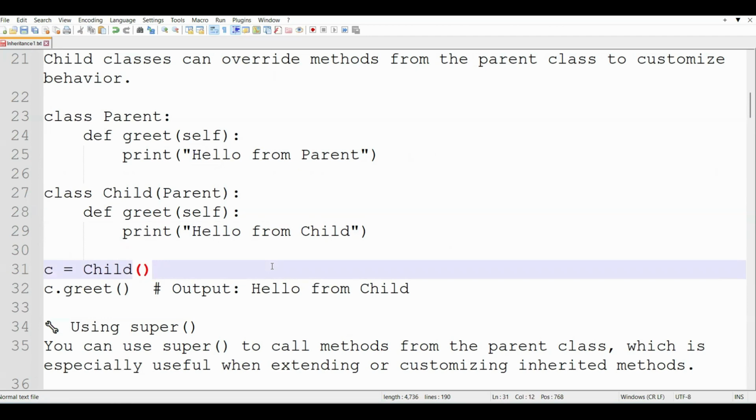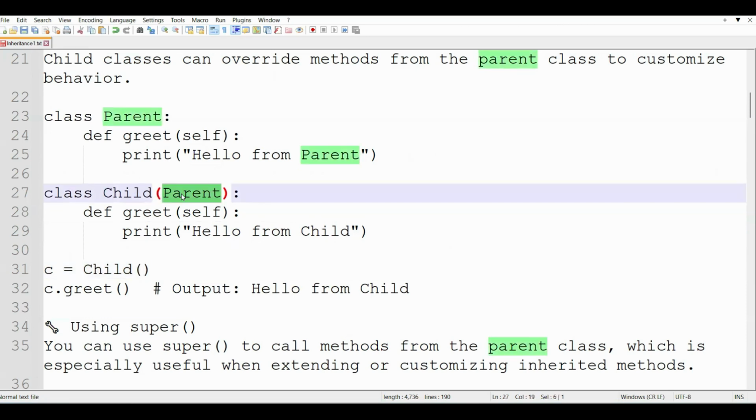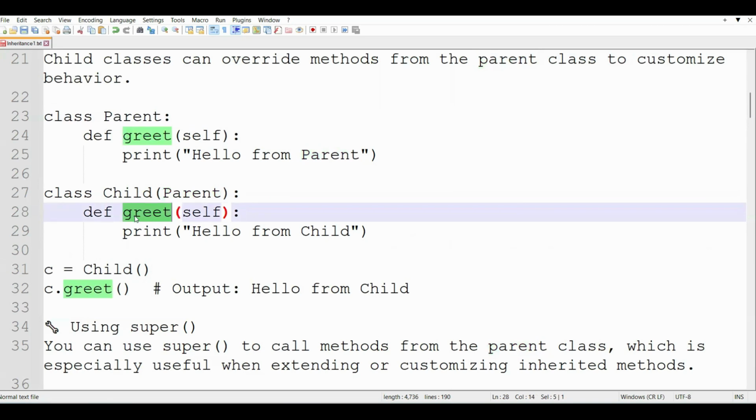What is the key concept here? We have inheritance and method overriding. Inheritance: child inherits the properties from parent, so it has access to all non-private members of the parent unless they are overridden. Then method overriding: the child class redefines the greet method, so its version is used instead of the one in parent. So we have two key concepts, one is inheritance and another one is method overriding.